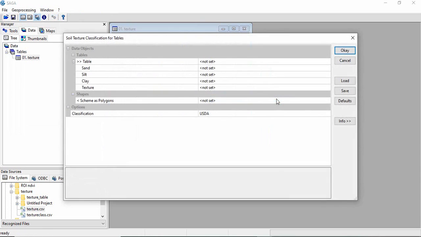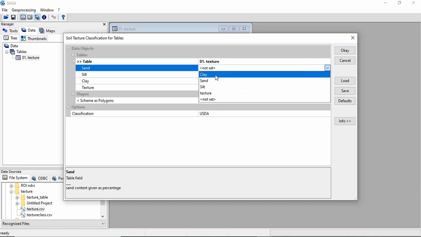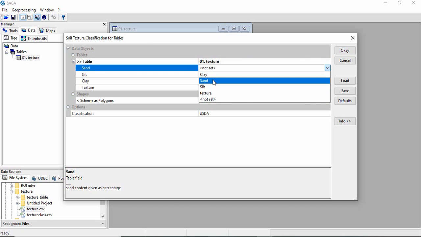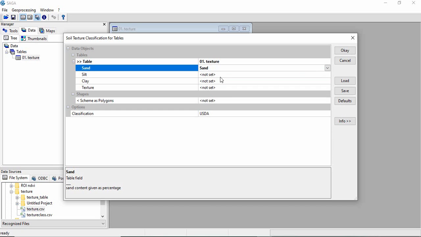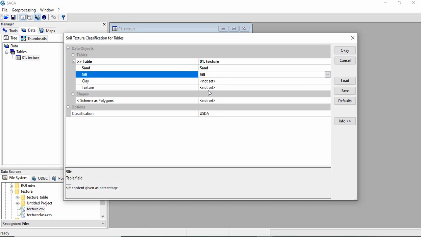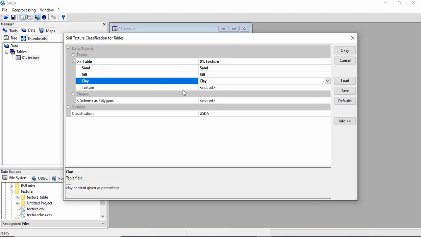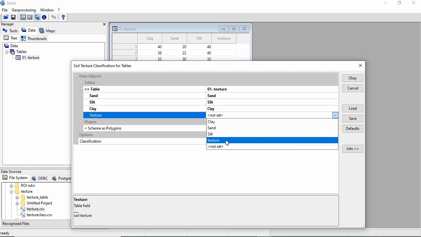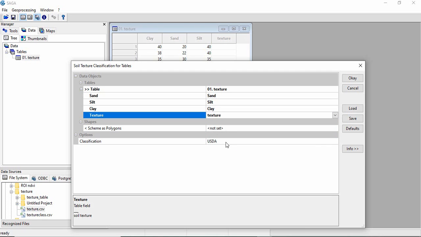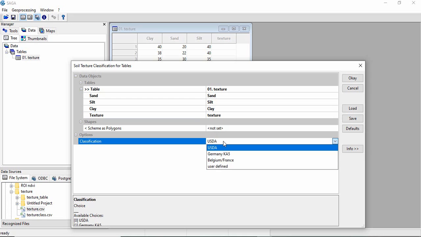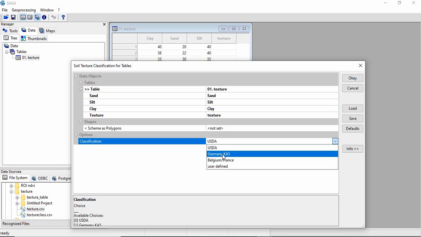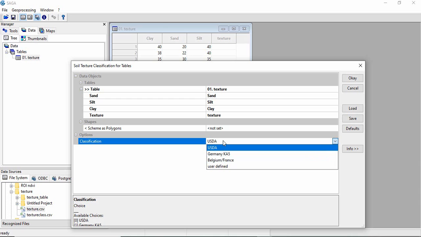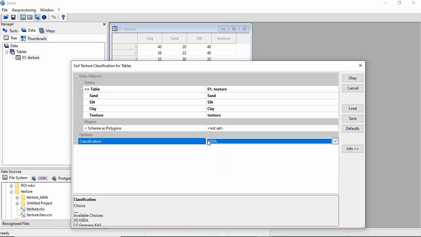So click here and give the table name. So table name is texture. Sand, the column which is having sand content. Then the column which is having silt content and the column which is having clay content. In texture, we have to provide the new field we have created, that is texture. And then classification system, you can choose from here like USDA, Germany, Belgium, France. So since mostly we are doing USDA, so we will select this only and then click OK.